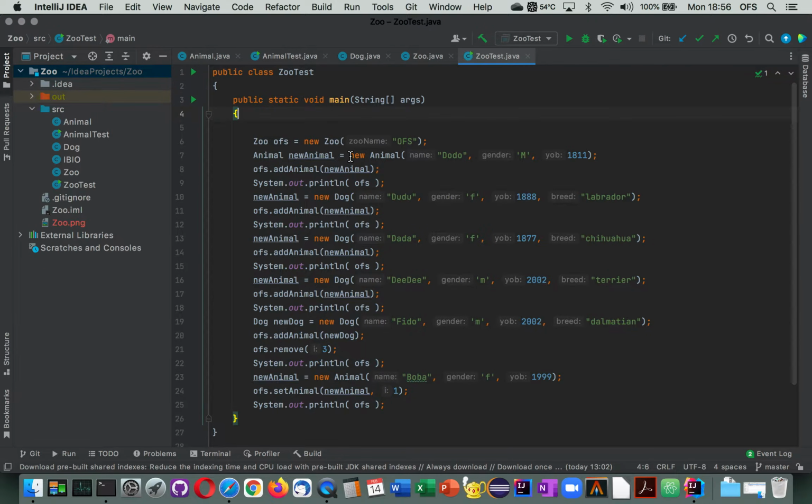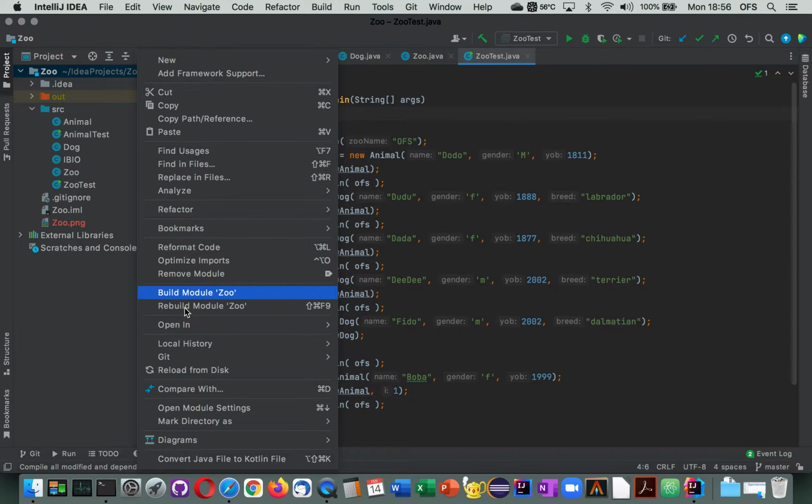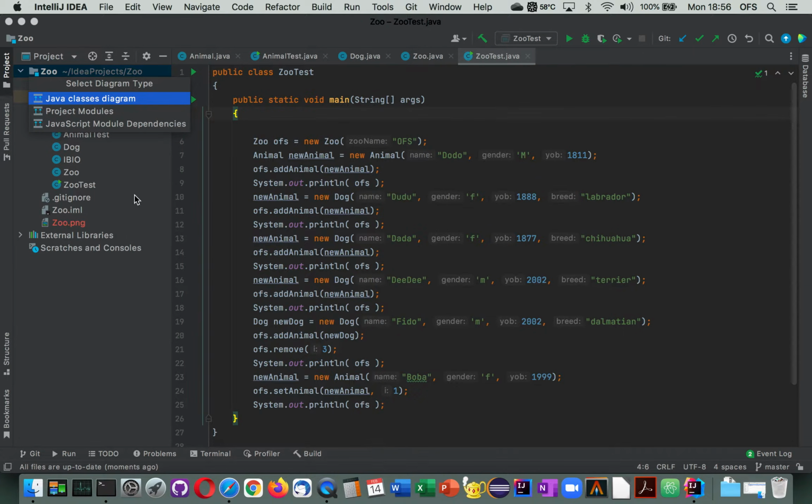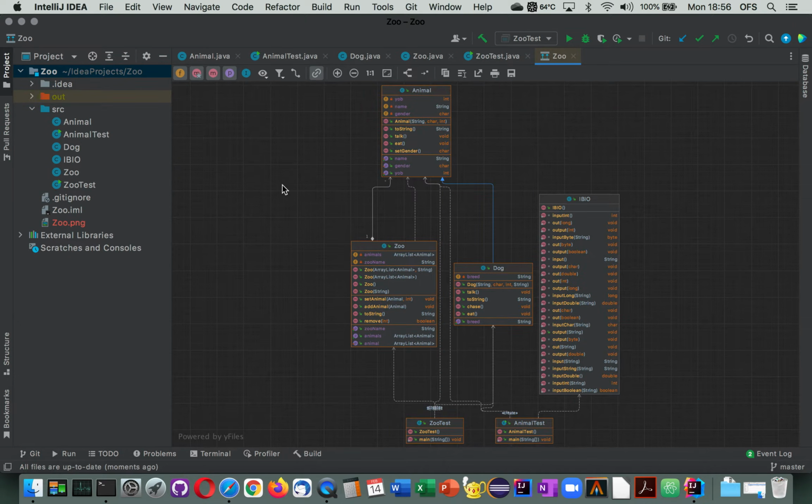Now, what we actually have to do here is obviously we load a project. I've already loaded here a sample zoo project, and just in case you may have to build it. After the project has been loaded and built, what we have to do is right click or control click on the main folder of the project, and then you just go diagram and show diagram. We have to choose Java classes diagram, and then basically you should get something similar.